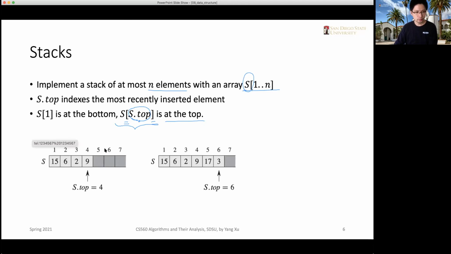So, if you look at this visualized stack, I should have removed these numbers. Okay, so it basically shows how we can think of the elements. We can think of an ordinary array as a stack, as long as we have this S.top attribute used, okay? So this array on the left, we have four elements, okay? And the S.top is four, which points to this element nine, right?